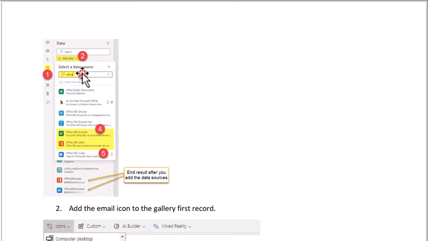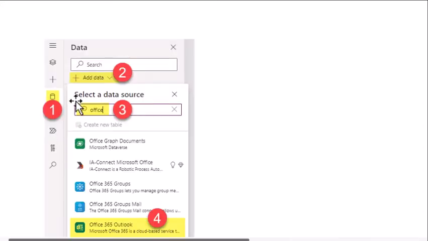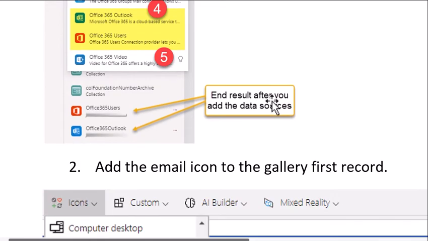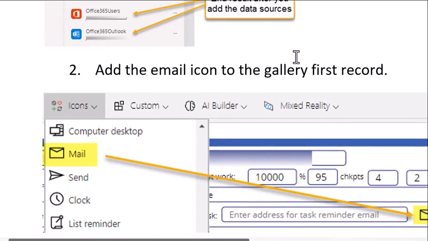Okay, so here I show you how to do that. 1, 2, and 3. We'll kind of blow that up a little bit for you. So add, click on the data source, add data, type in Office, click on those two things, and they'll look just like I just showed you.